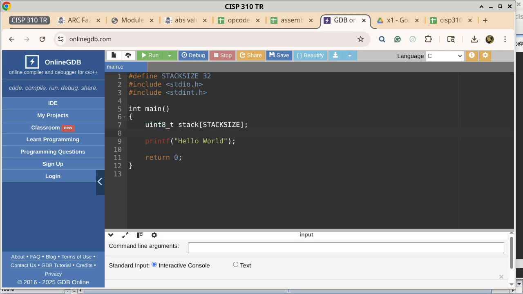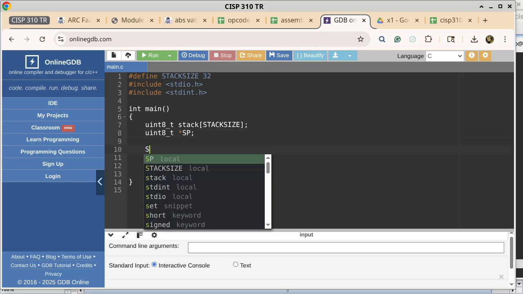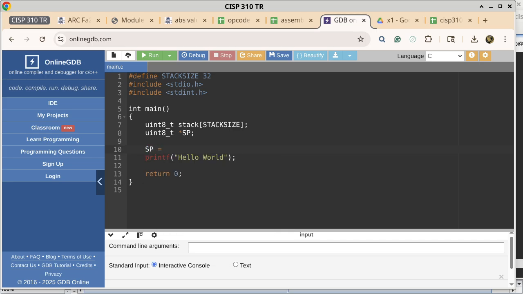Another definition that we also need is a stack pointer. A stack pointer is going to have the same type, except it is a pointer to that type. So in this case, a stack pointer is a pointer to an unsigned 8-bit integer. The way we initialize the stack pointer is kind of weird, because we say the stack pointer is the address of one element past the end of the entire array. So this is not the last element of the array. This is one past the end, because the indexes start from 0.